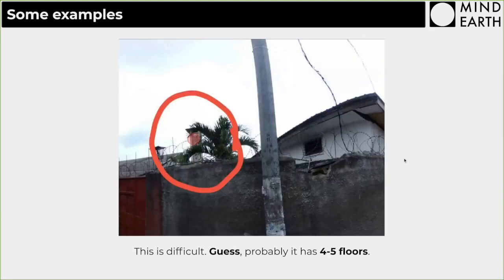In this case, instead, this is a really difficult one, but you can still answer. So we see that there is a tall building. It's probably a church, but we cannot really say how many floors it has. Nevertheless, we can guess based on our experience and your knowledge of the cities that this building will probably have between 4 and 5 floors.